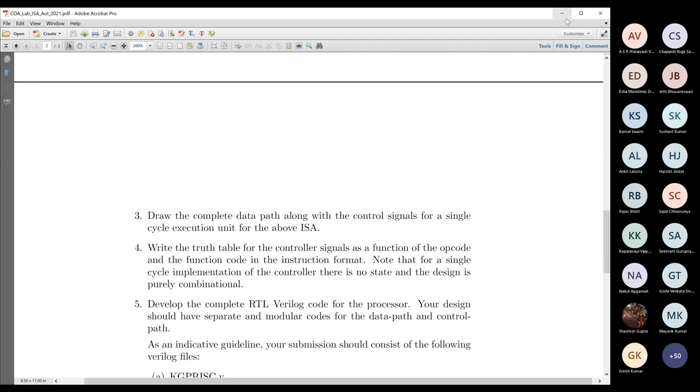So maybe we can plan. What you should do is prepare a small tutorial on how to handle the block RAM, Shomaditi. Discuss with Siddhartha, and we can plan that for maybe next Friday or so. Okay, I will talk to Siddhartha, sir.